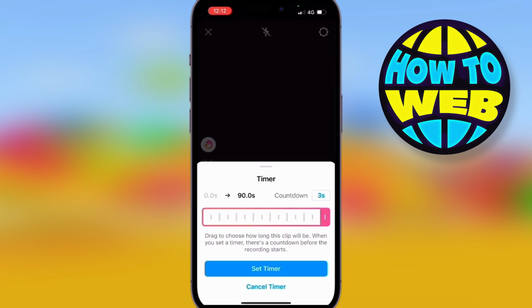Then you've got the timer, so you can choose the timer of your choice, and have it start at a different time. There's a countdown before the recording starts, which is super cool. It's a really neat feature.